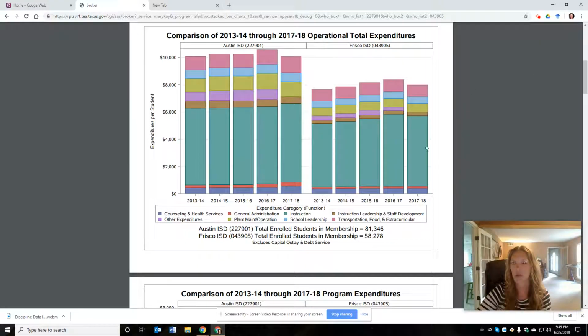So here we get into expenditures, and expenditures are broken down into these various operational costs: counseling and health, other general administration, plant maintenance and operation, instruction, school leadership, instructional leadership, transportation. What we can look at is specifically instruction, school leadership, and instructional leadership, because all of these categories directly make up what's happening in the classroom. So principals, teachers, instructional materials, curriculum, all of that goes right here in this light blue, dark blue, and tan area.